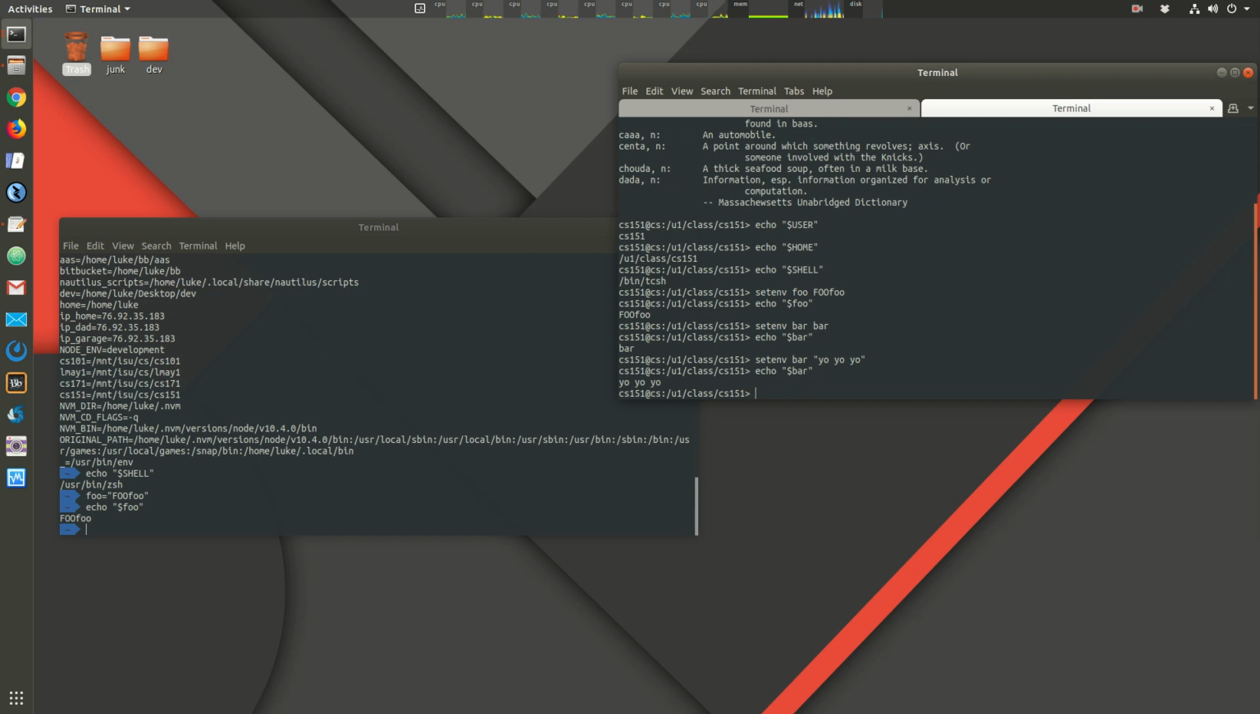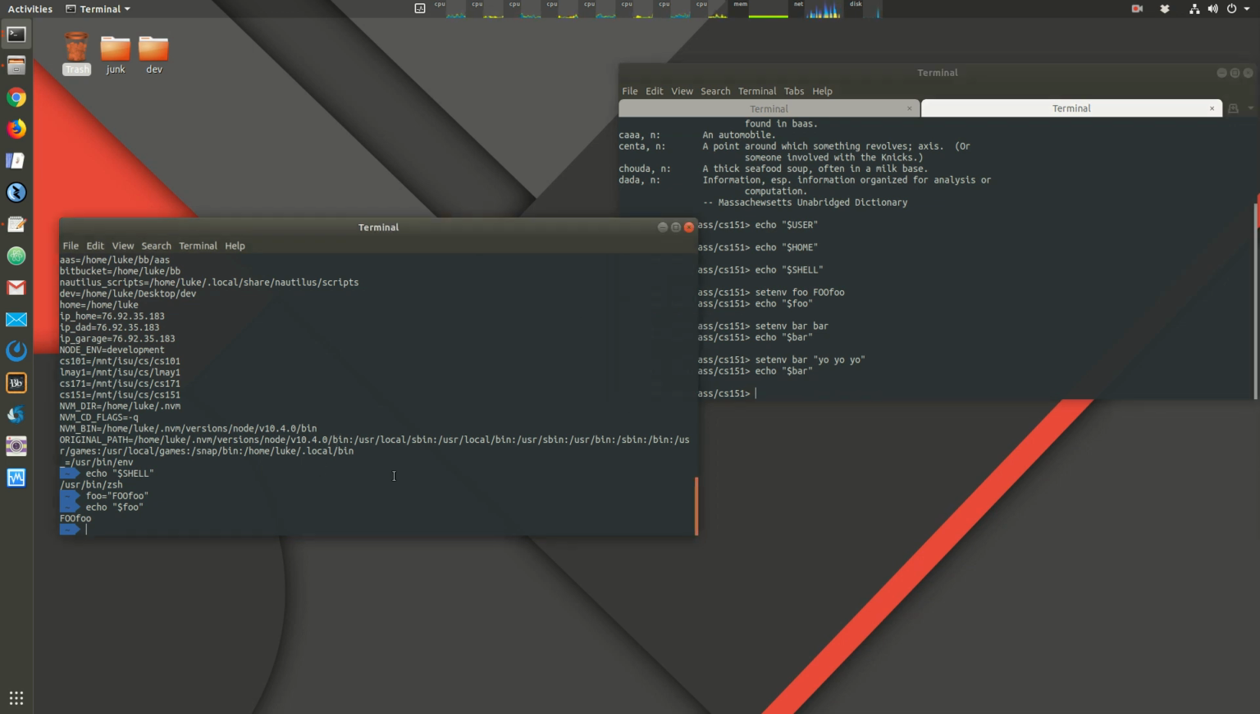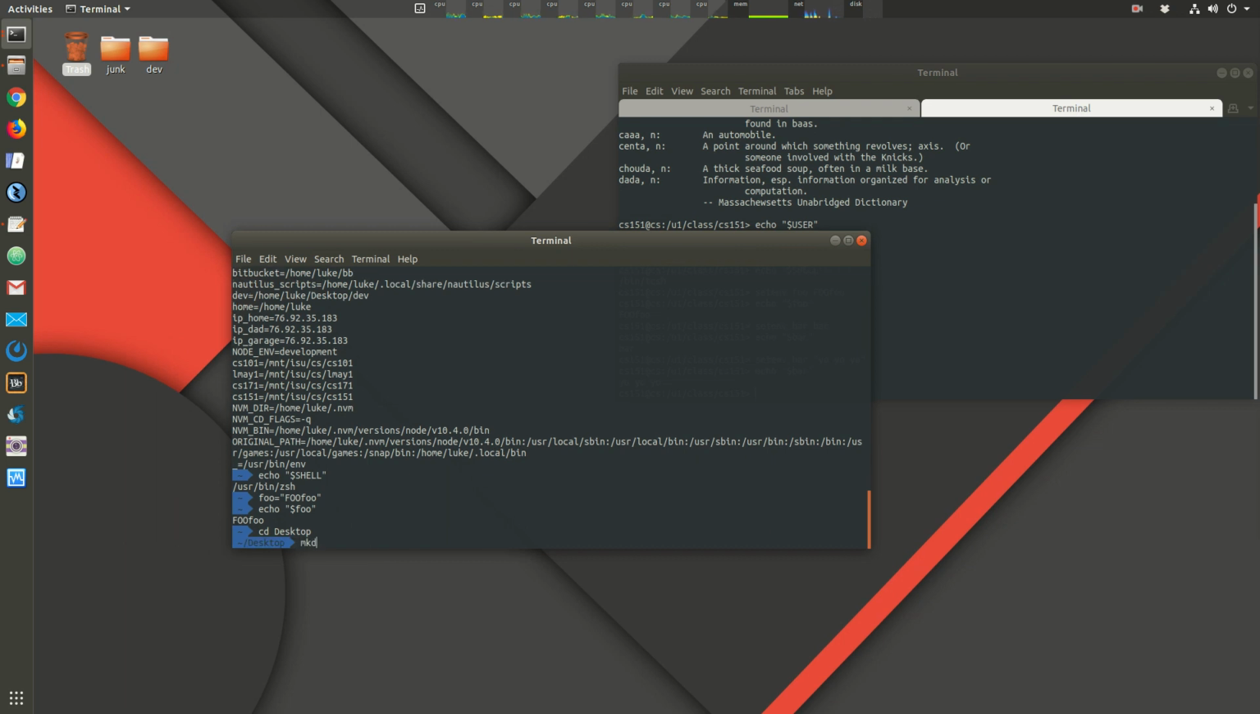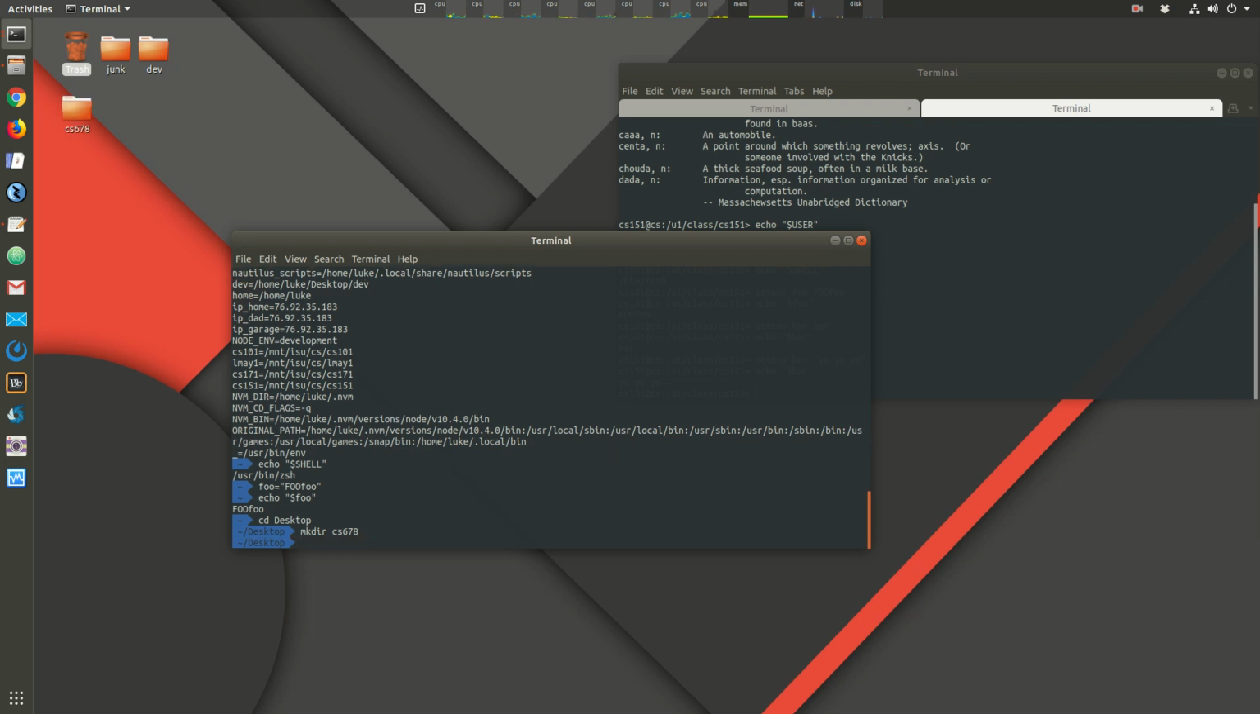So what's the benefit of this? Well, sometimes you might save a path. Let's say on my home computer here, I'm going to make a directory on my desktop, cd desktop. I'm going to make a directory for a class that I might be taking. Let's say it's CS678, whatever course that might be. This is where I'm going to put all of my coursework for this class, CS678.